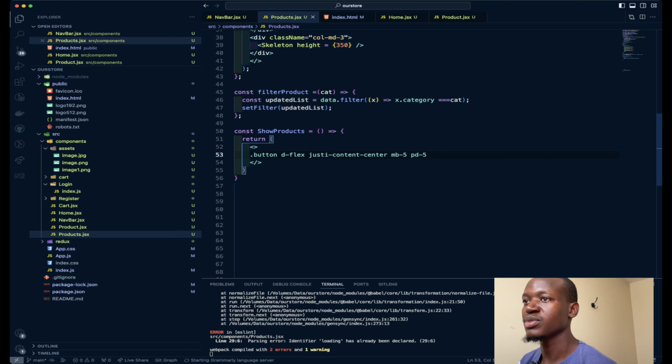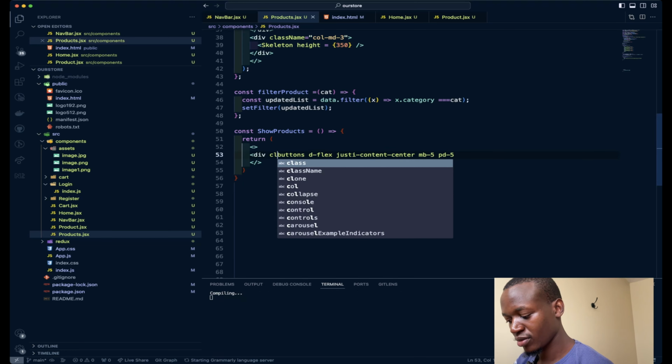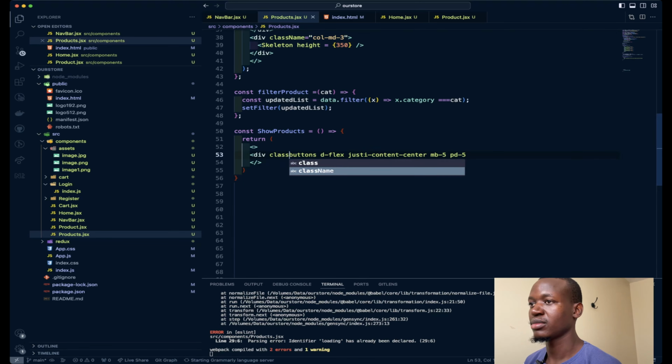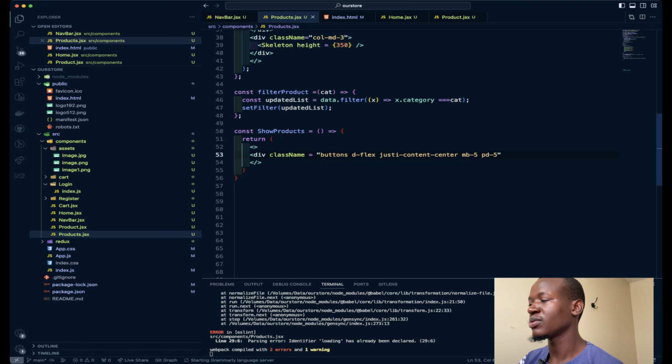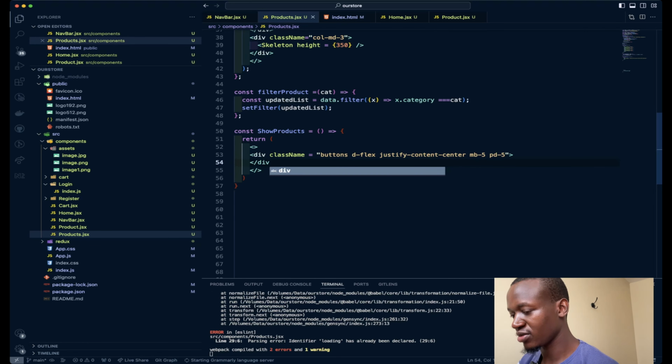Sorry, so this seems not to work. So this is buttons, no? Say div, class name is also all of them. So we have buttons, we have flex, justify content. We justify the content center, and then we have margin bottom and padding bottom. So let's close this. We don't want to have fights with it.